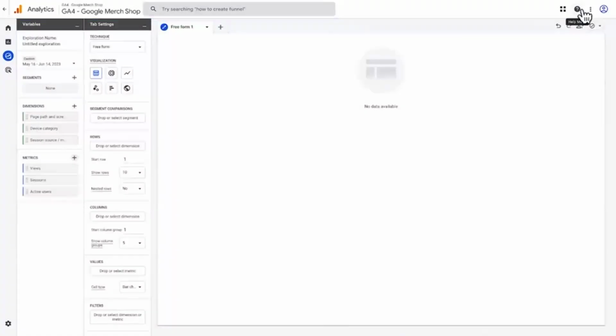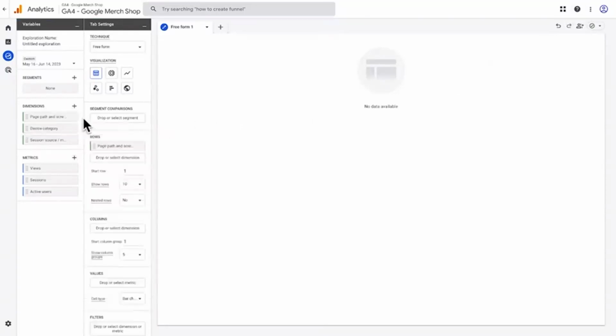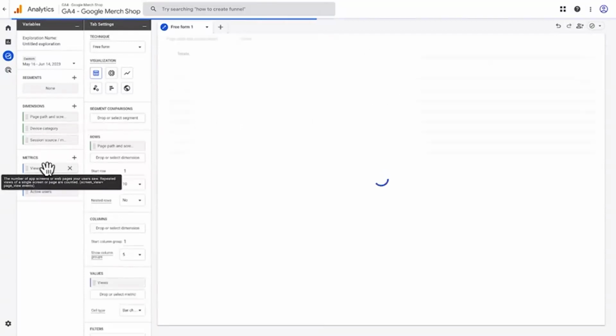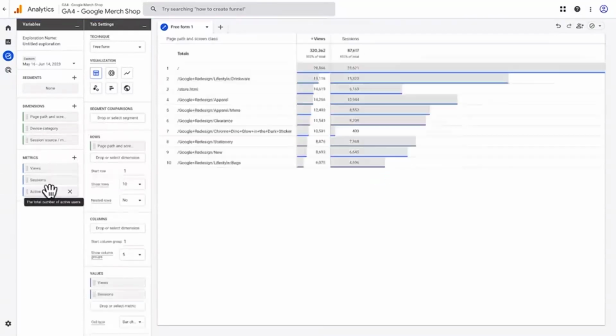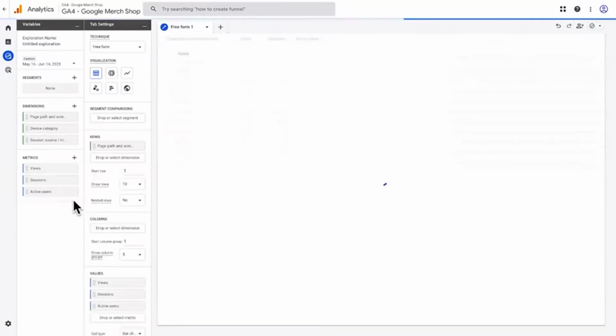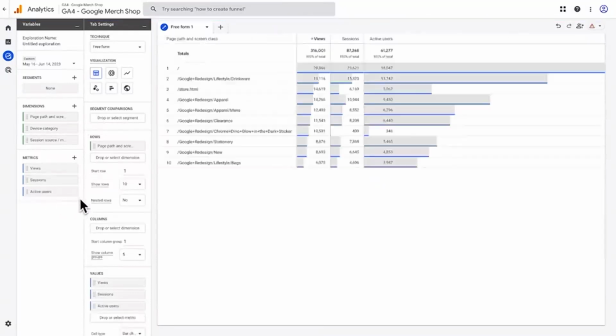Again, this list isn't exhaustive, but it's a good starting point for the dimensions that we've chosen, and you can always add more later if needed. To build a report, you'll need to double-click or drag and drop dimensions and metrics from the variables pane to the tab settings pane. For this example, let's add page path and screen class as the dimension, and views, sessions, and active users as the metrics. You can quickly add these by double-clicking the tile for each. This will result in a simple table on the canvas.